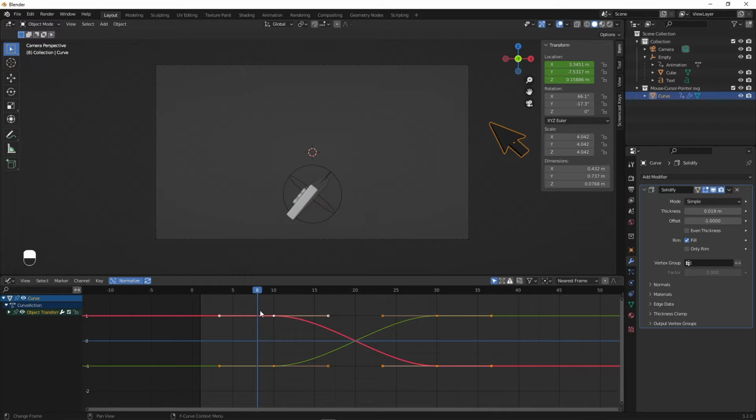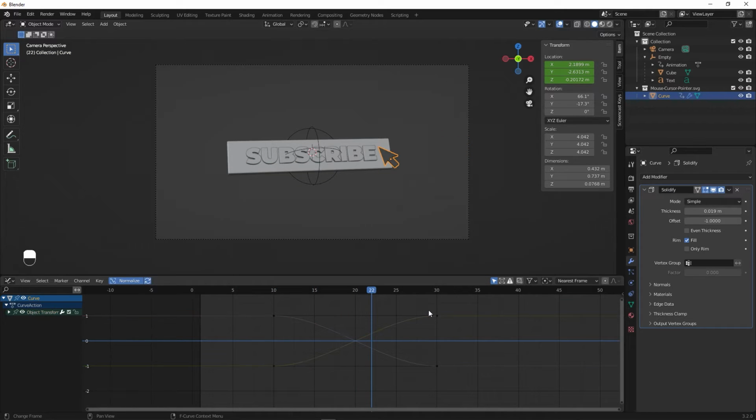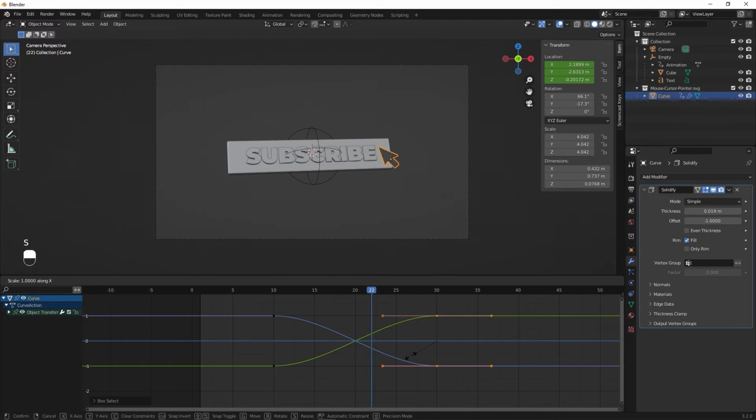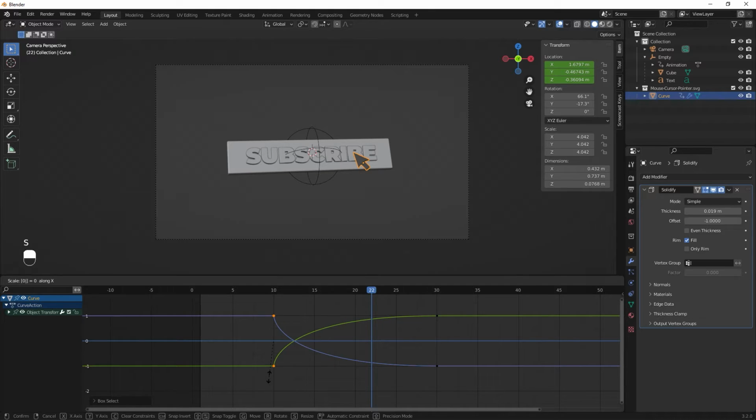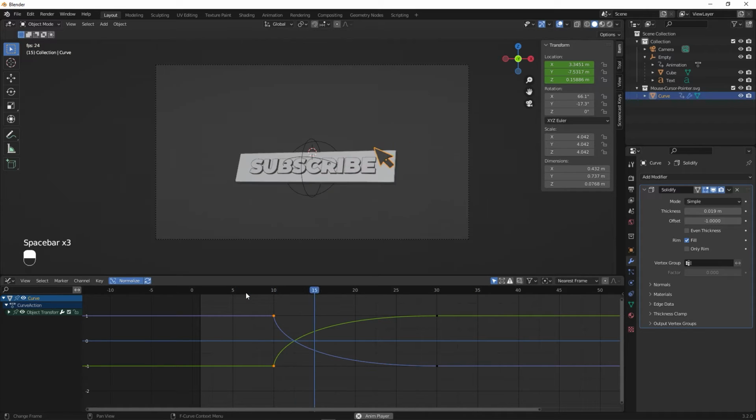Now again, we have to do the same thing with this curve as well. So I'm going to select everything, then press S and X, and I'm going to just scale this up completely, something like this. Now I'm going to select these endpoints, then press S, X, and let's press 0 so that this will look something like this. Now if I play back, here you can see that our cursor will come into the scene quickly.